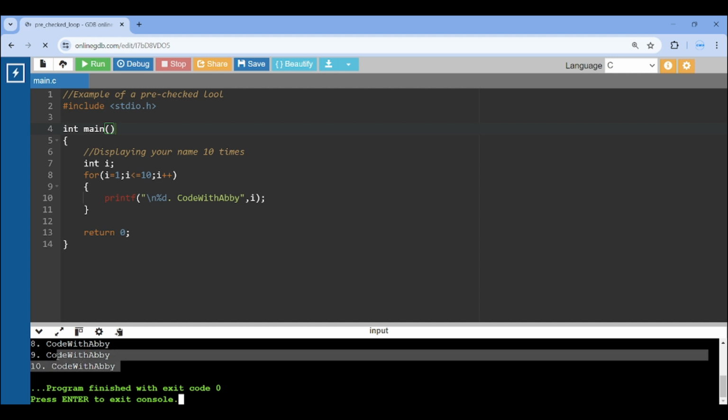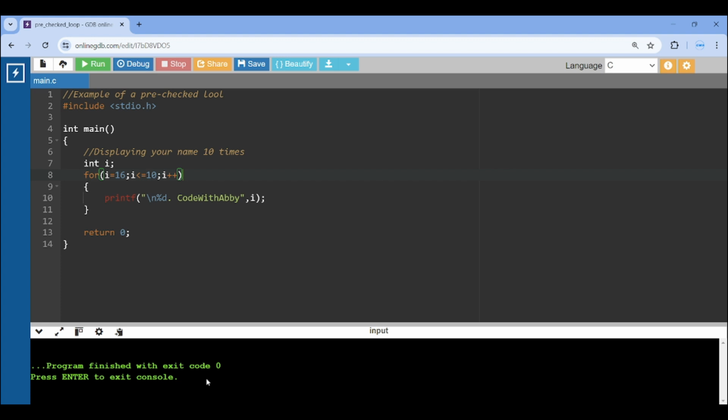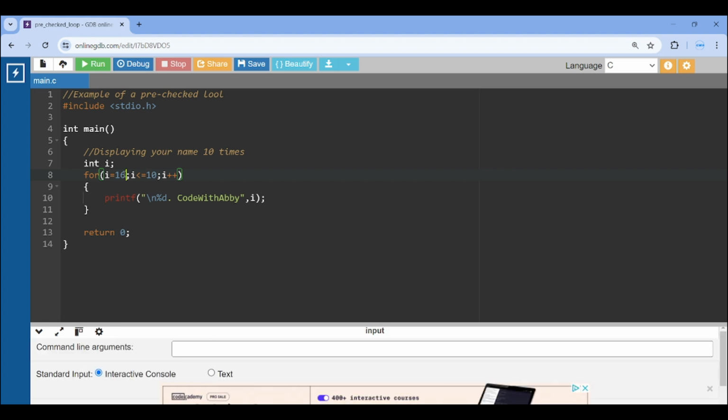So why is it called pre-check? Because the condition is checked first. Let's say I am making this value of I 16. So 16 is greater than 10, then this loop will not even execute even once. You see there is nothing printed, right? Because the value you have already initialized with 16, and then you are telling this loop that, hey, loop, run until 10, but the value of I is 16 only. So why should it run until 10, right? So it is actually not even executing even once.